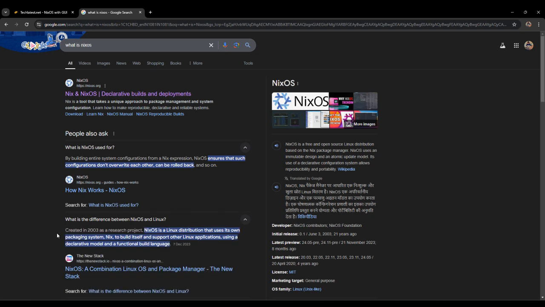Let's see the difference between NixOS and Linux. Created in 2003 as a research project, NixOS is a Linux distribution that uses its own package system, Nix, to build itself and support other Linux applications using a declarative model and a functional build language. So this is about NixOS.